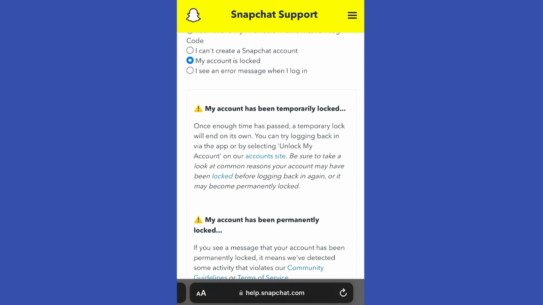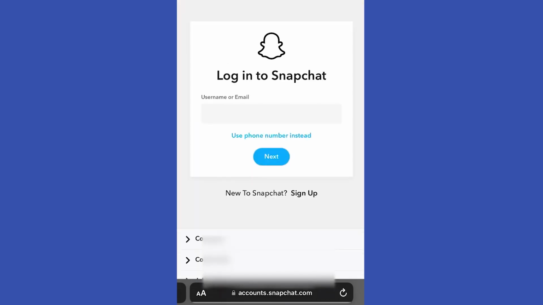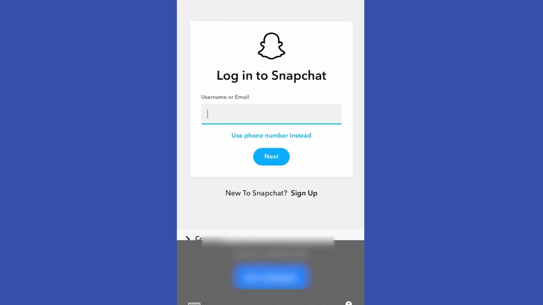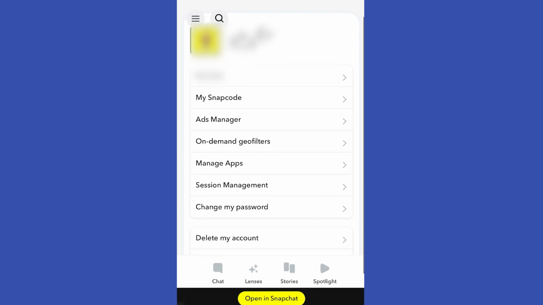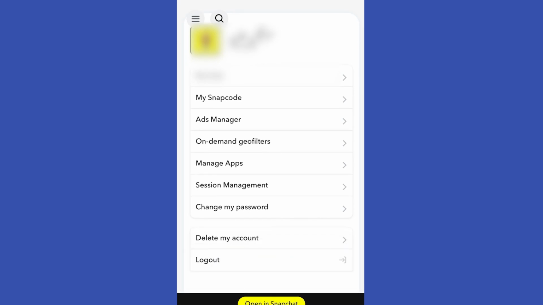Then in this paragraph click on account site. Then you will be asked to sign into your Snapchat account. Once you've signed in, you will be able to select the Unlock My Account feature. Since my account has been unlocked, this option is not being displayed, but in your case it will be in this menu. And that's how you can fix Snapchat device ban.